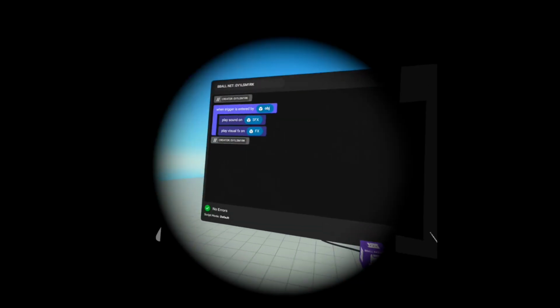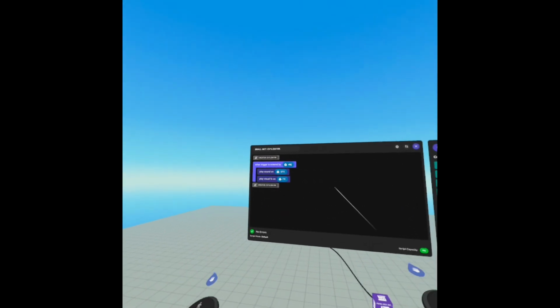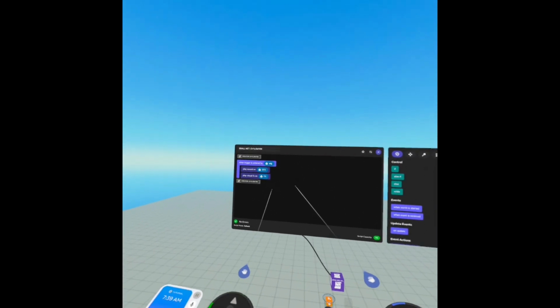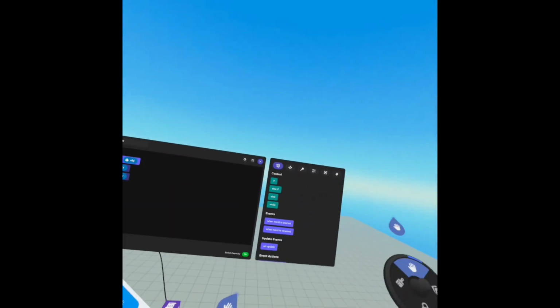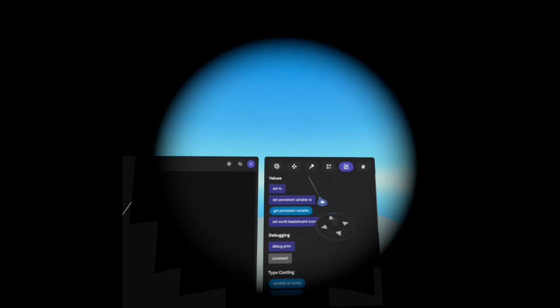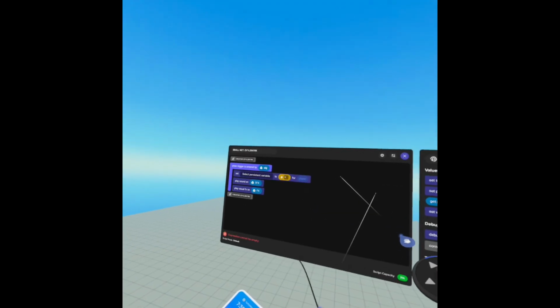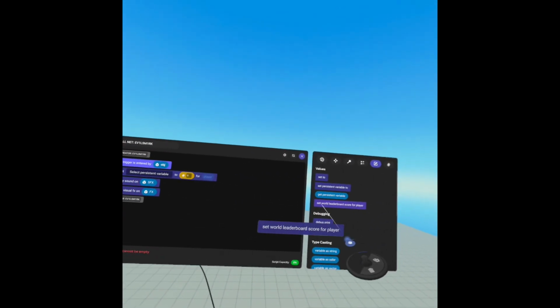Now if I open up the script, you'll see that all that's here is playing sound and playing effects. Now, for me to be able to track points, I'm going to show you how to do that. So over here, where it says values, we're going to click that, and we want to drag over set persistent variable, and we want to drag over set world leaderboard.